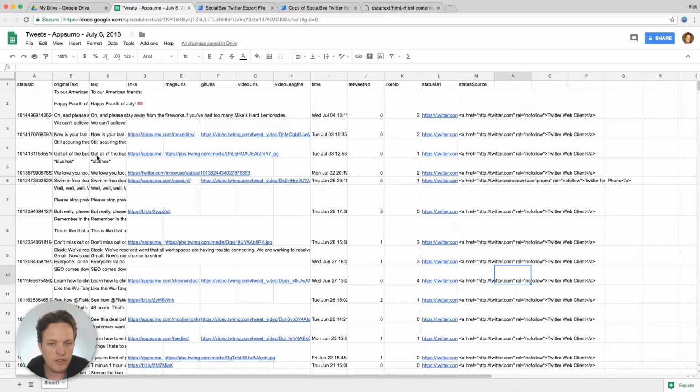Now, if you haven't looked at the CSV file before, I'll give you a quick explanation of what data it's giving you. It's a really great feature that's kind of hidden there, because it's in beta, but also because they're not drawing a lot of attention to it. But it's pretty awesome, the stuff that you can do with it. You're going to see the status ID of the tweet, the original text from the tweet. If the tweet has any links, they'll be here. If it has an image, the URL will be here. GIFs, the URLs, videos, the URLs. If it has a video, it's going to show you the length of the video.